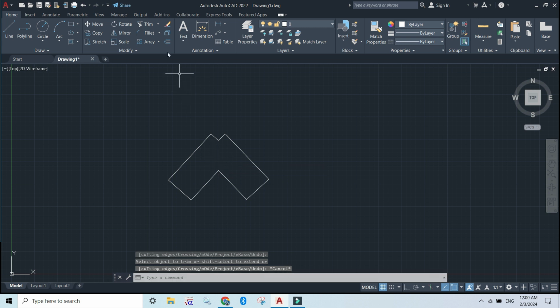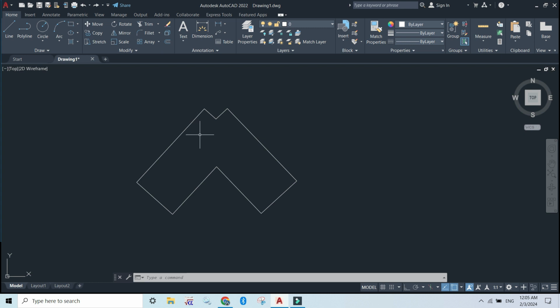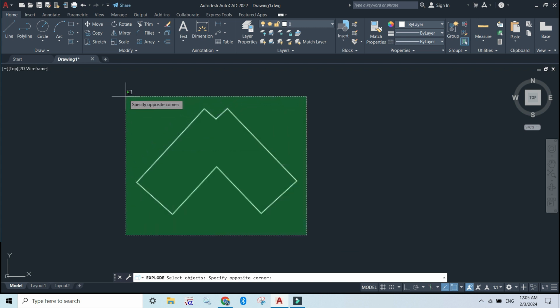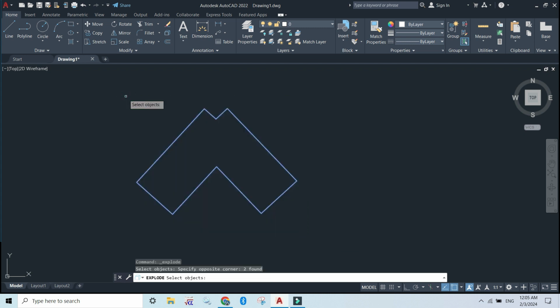So next one is the fillet. So next I'm selecting the fillet tool. Before using the fillet tool, I'm just using the explode tool first. So I am clicking the explode tool and I'm selecting this whole object and pressing enter. So all the lines are separated. So in here you can see all the lines are separated. So that is the use of explode tool.